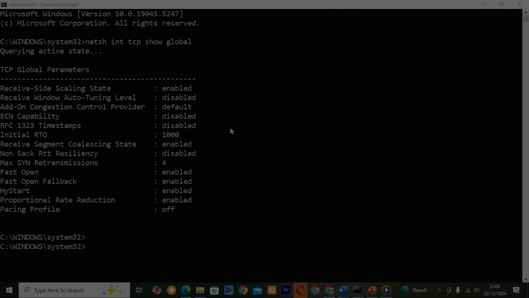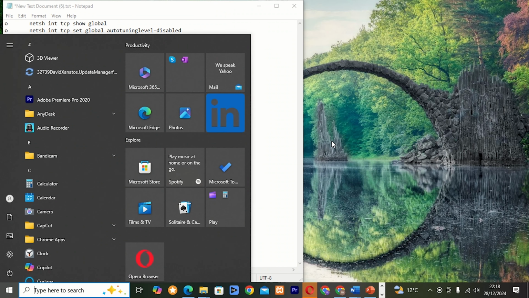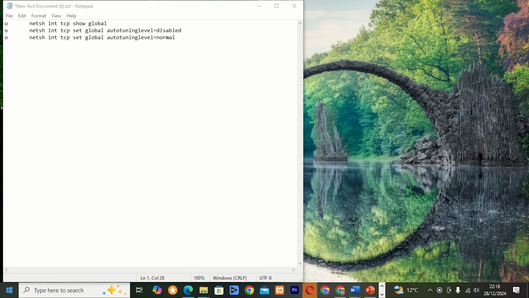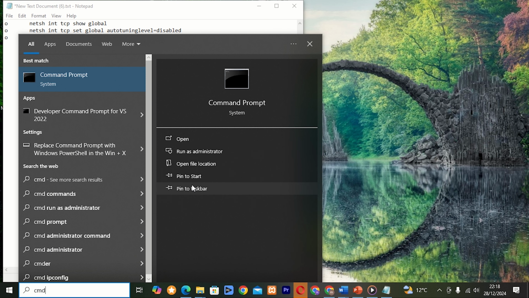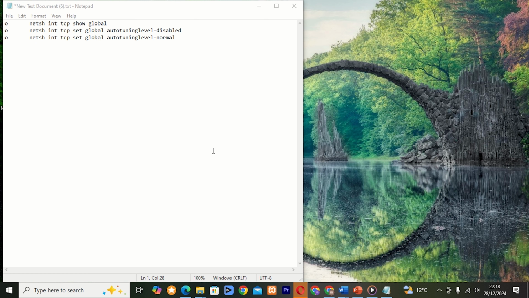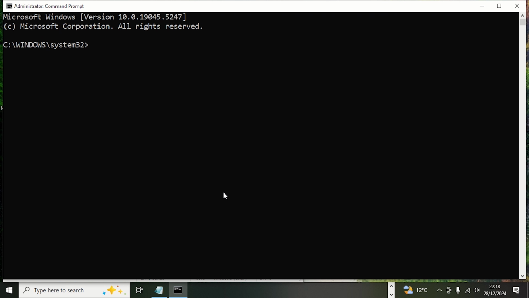Required preparations. First, ensure you're running Command Prompt as an administrator. Here's how. 1. Click on the Start menu and type CMD. 2. Right-click on Command Prompt and select Run as Administrator.